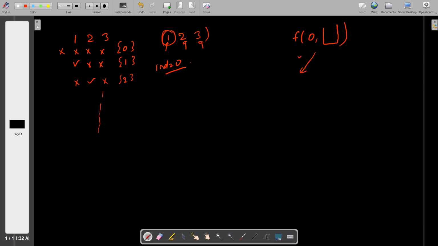The first choice is pick, and the second choice is not pick. If I pick that element, then after picking it, move to the next element. See here, if I write the indices, 0 1 2 3, the size of the vector is 3. If I pick the element, then we have to move to the next index, that is 1, and in the data structure we have to store the element at index 0. So at index 0 we have 1.